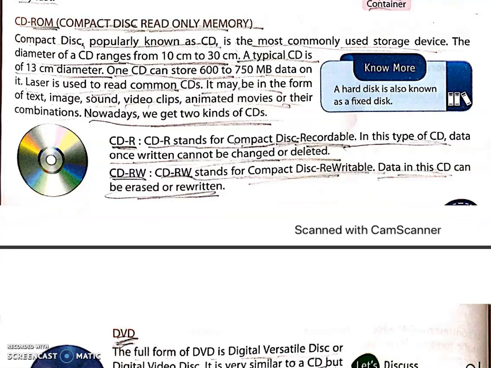This is also again a very popular storage media. It is called compact disk or CD. CD-ROM is its complete name, compact disk read-only memory. Now, compact disk, popularly known as CD, is the most commonly used storage device. The diameter of a CD ranges from 10 centimeter to 30 centimeter. A typical CD is of 13 centimeter and one CD can store 600 to 700 megabytes of data on it.